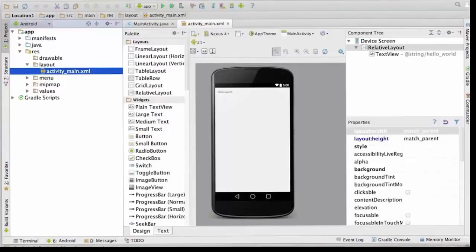First, create an empty activity Android project in Android Studio. Then you can see a view similar to mine. Here we are going to show longitude and latitude in a text field. Let's start it.